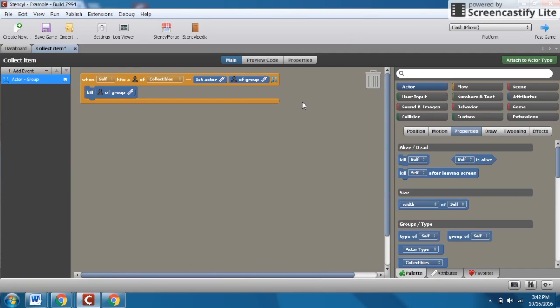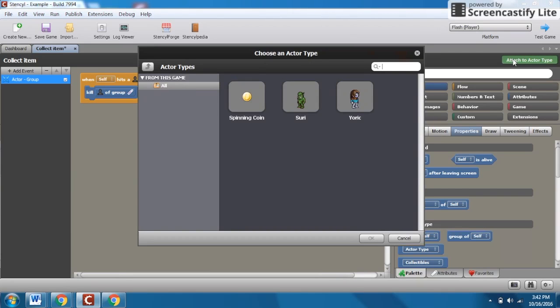All we need to do now is to attach this behavior to our actor. Click on the green Attach to Actor Type button, then on the Choose an Actor Type screen, select your main character and then hit the OK button.